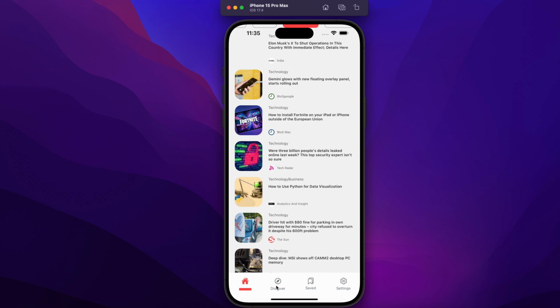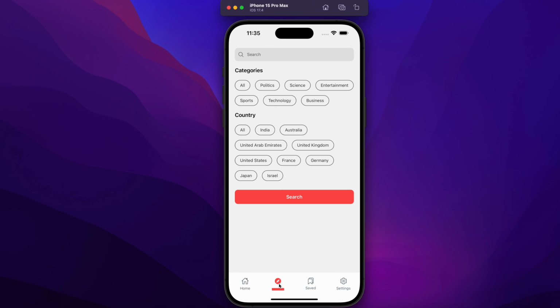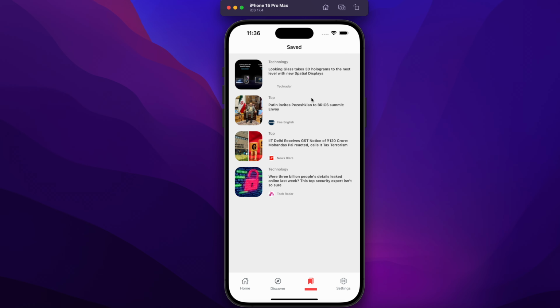So here you can see we have 4 different tabs. So first we have the home screen, then we have the discover. From here we can search, and then we have the saved option. This is the section where that news has been added. This was the news which I bookmarked just now, and these were previously added.